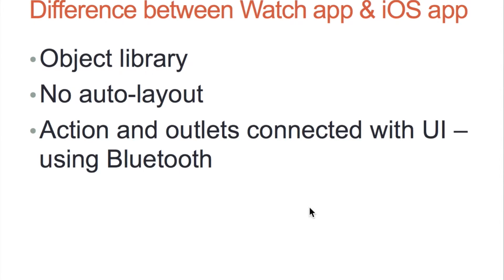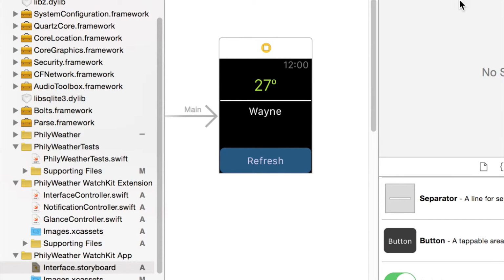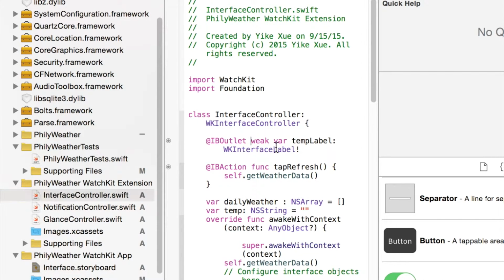And another difference is the action and outlets connected with the user interface. The Watch app is using the Bluetooth. So we have the IP outlet for the label and the action for the buttons. That's a similar part for both Apple Watch app and the iPhone app.